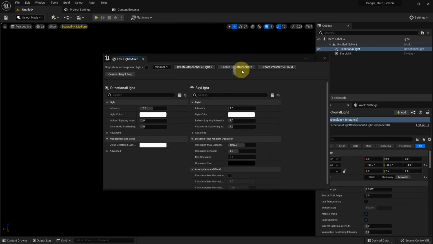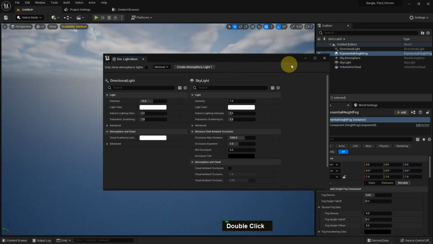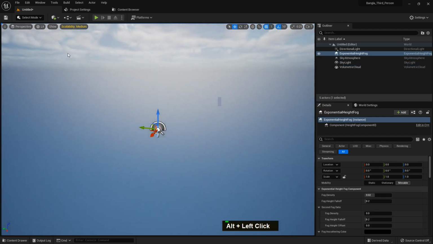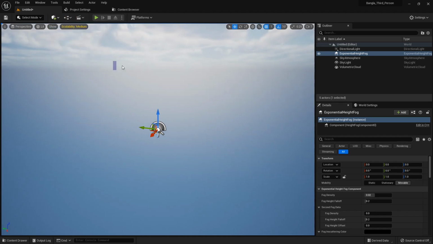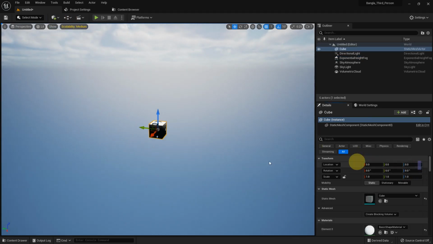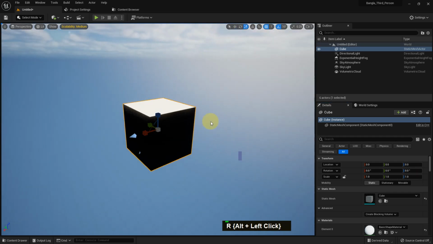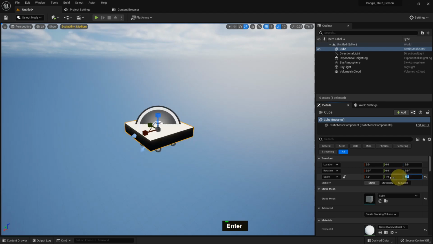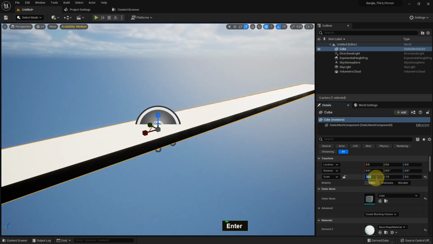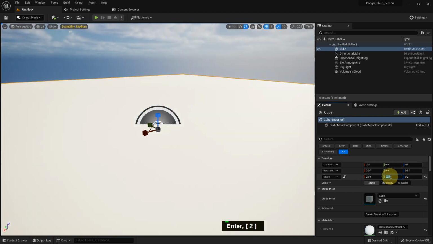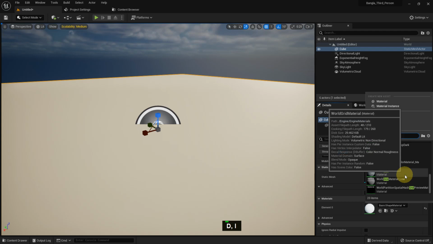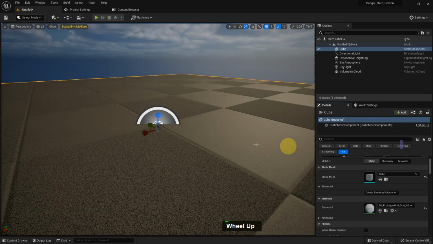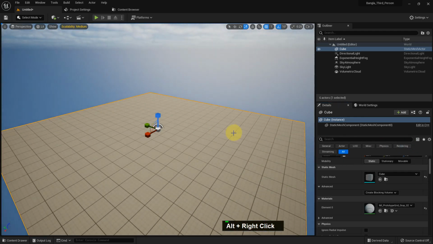Create an environment: the atmosphere, cloud, and height fog. This is our environment, and add a shape here. The location I make it 0, 0, 0, and the scale on the z-axis 0.2, on the x-axis 22, and on the y-axis 22, and just add a grid material so it looks more beautiful or more gorgeous, whatever you say.